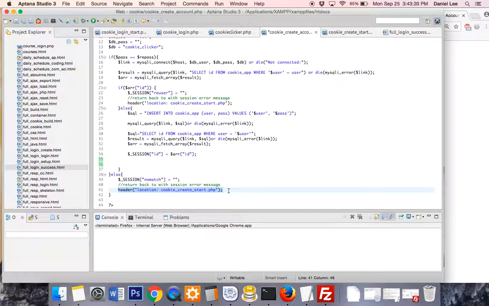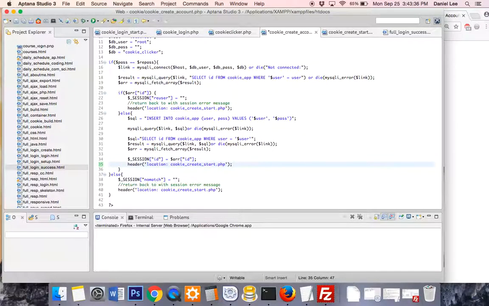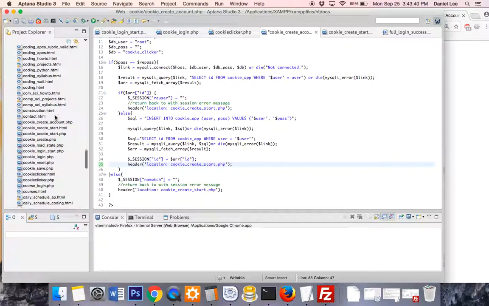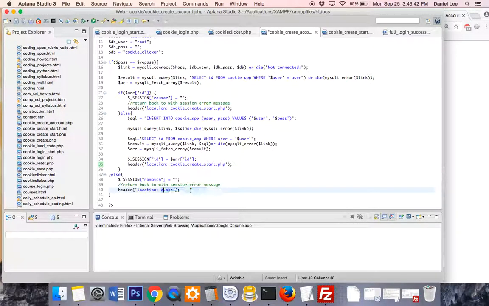Cookie Clicker. So we're going to use the header function to do that, and we'll go to header, and where is Cookie Clicker? Let's see. So what you should have right now is cookieclicker.html, right?